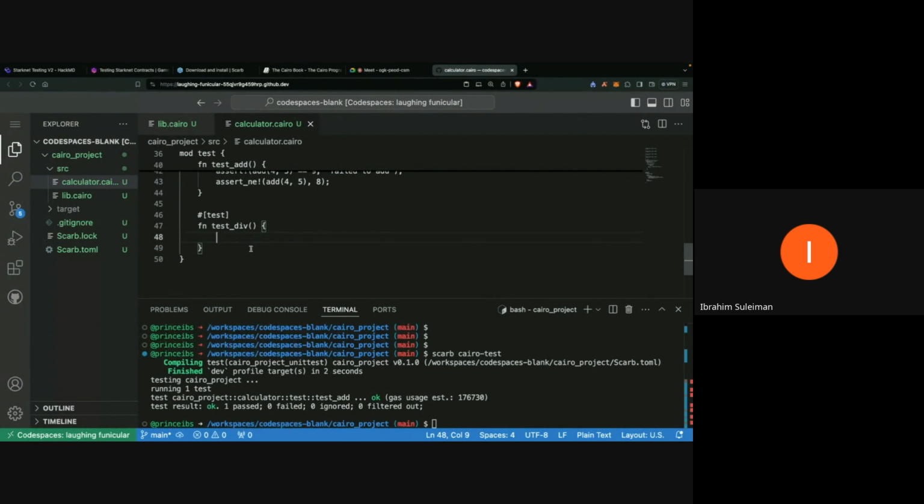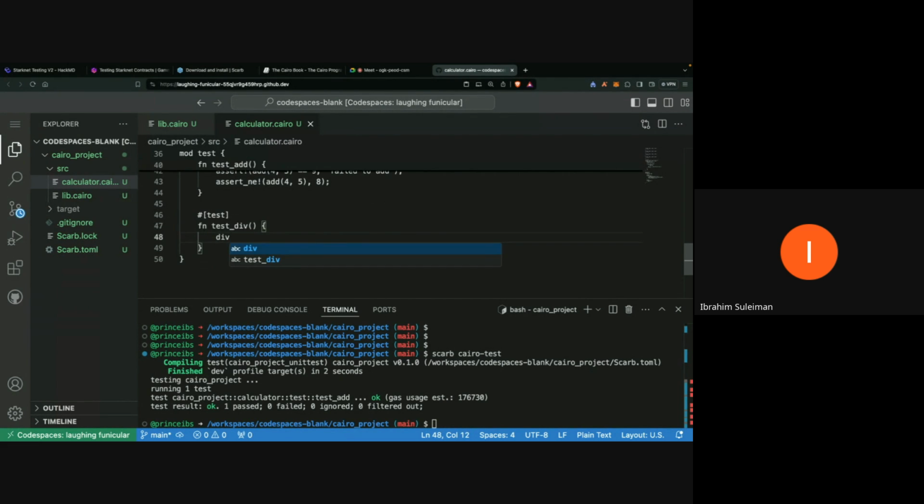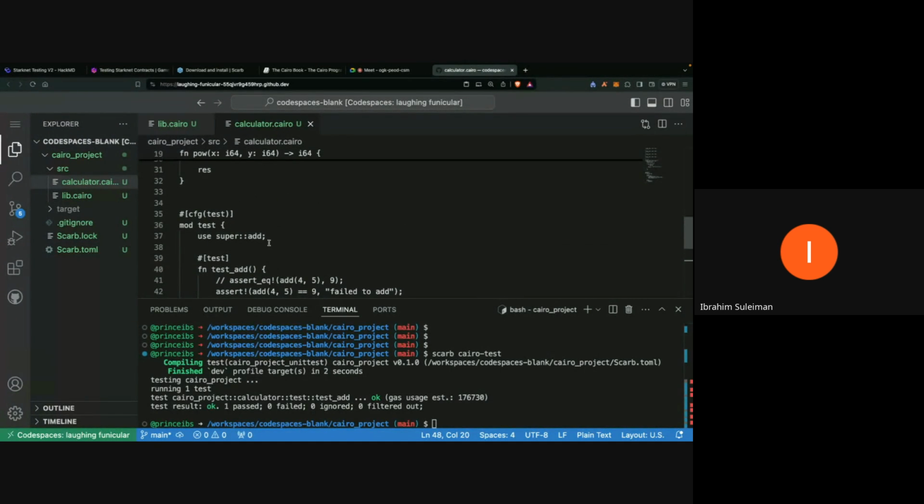So this is a test for the division function. What we are doing is we want to divide by 0. But before we do that, let's simply import the div function.